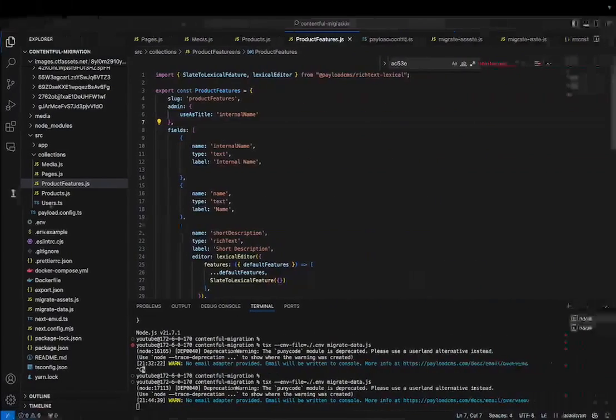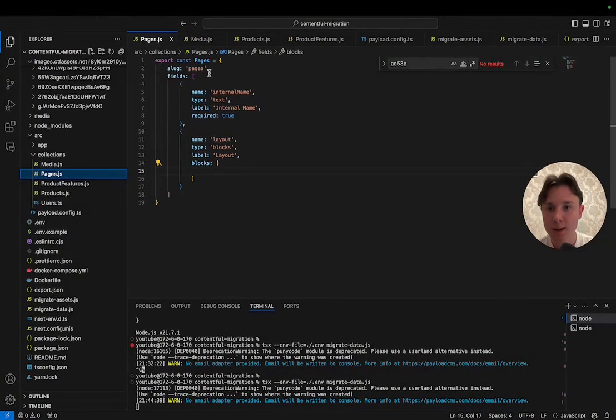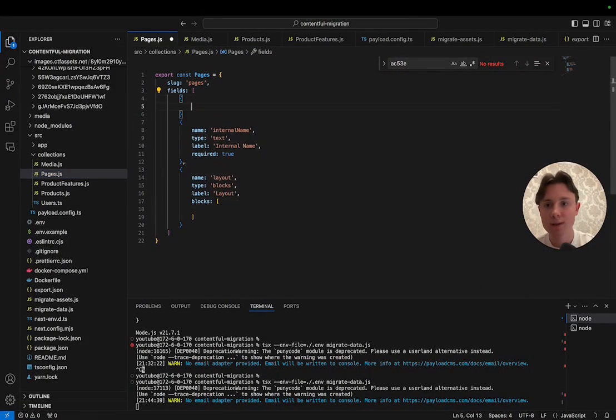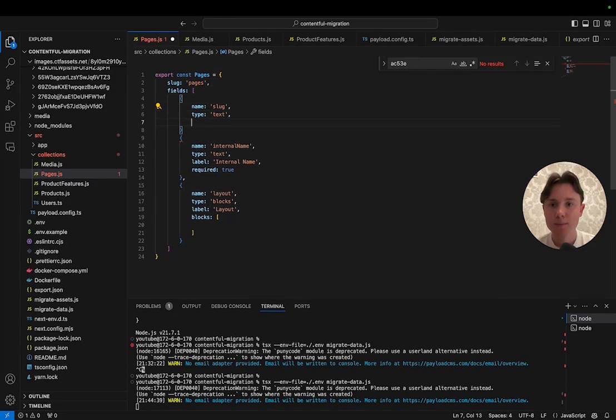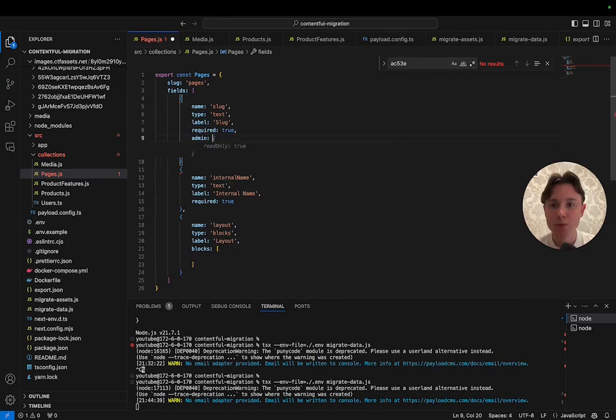One thing I still have to add to our pages here is the slug, because I missed it. Obviously, every page needs a slug. It will just be text, it will be required, and I'm going to place it in the sidebar.